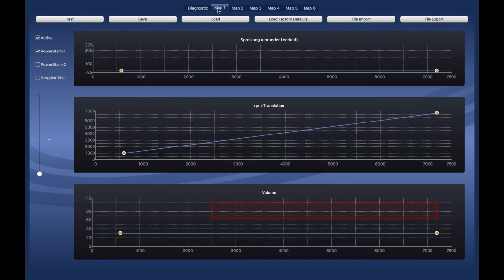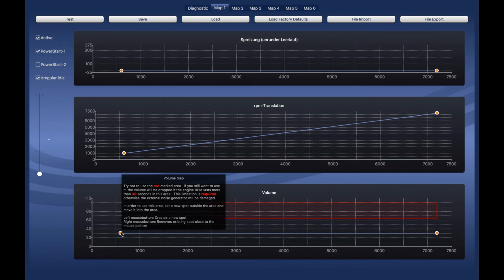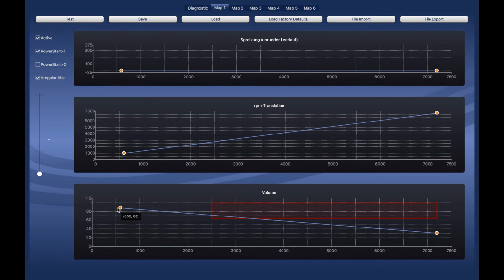So now to adjust the profiles, let's say that we want to adjust the first profile. To begin with, we can add this in. It's called irregular idle. It just makes it sound a little bit different. We might also turn the volume up a little bit.